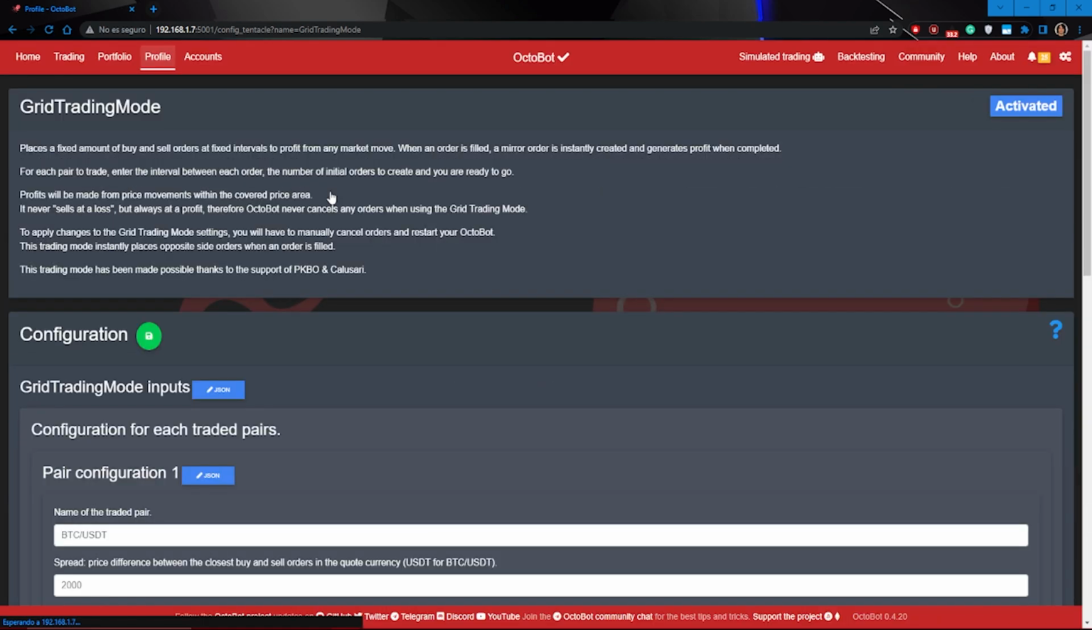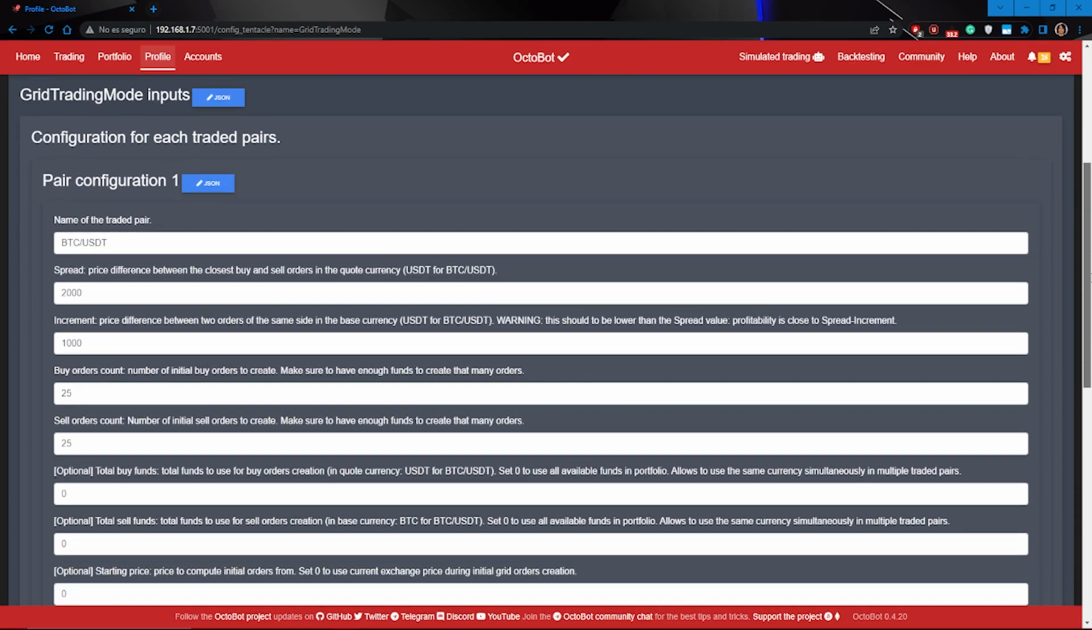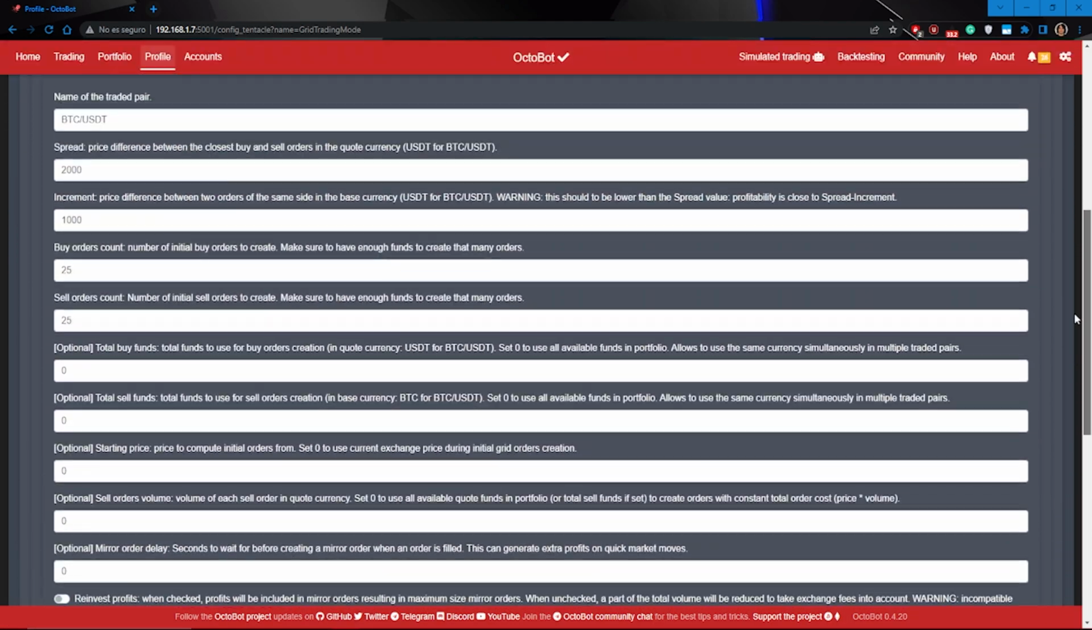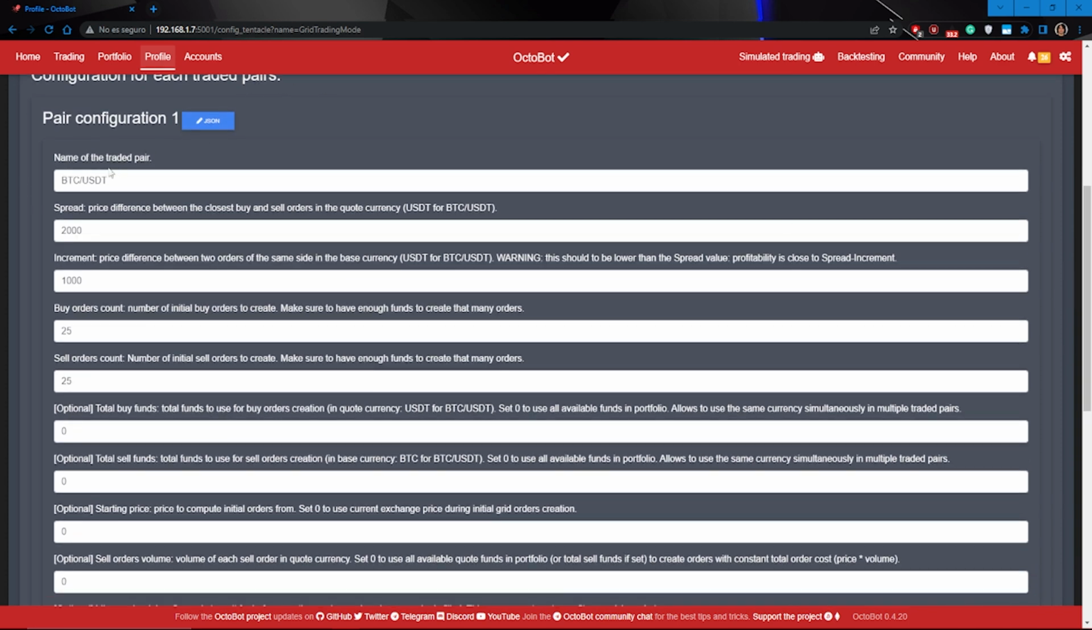Okay, so once you are in the Grid Trading mode configuration page, you will find all the parameters you need to set up in order to provide liquidity correctly. You'll find things such as the name of the trading pair, of course, but you can also find things such as the spread, the order count, the total bull funds, or the increment price. Once you've set up all of this, just click on Save.